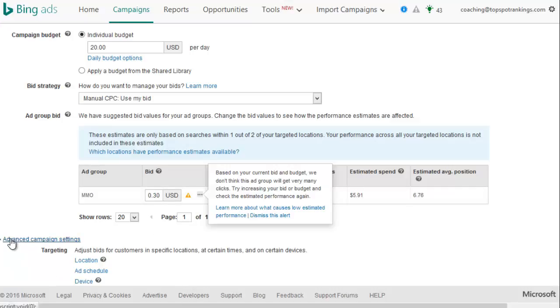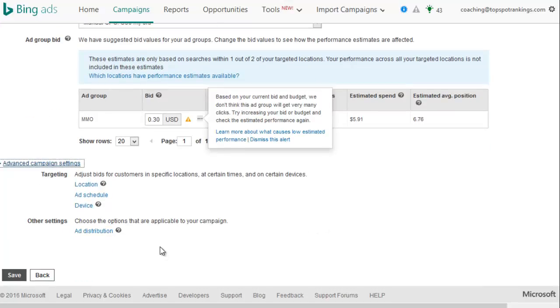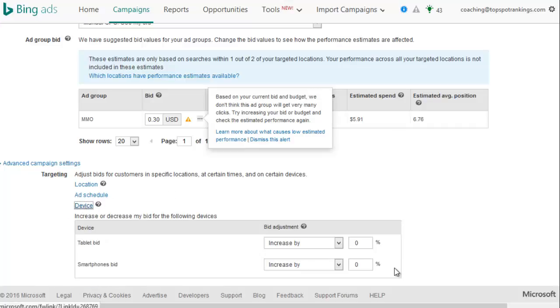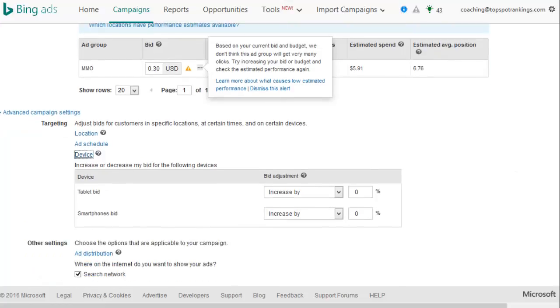Now advanced settings. Ad distribution, search network. They don't have the content network anymore. You can choose your devices. Before you just had to come back into the settings. So choose whatever if you want to.